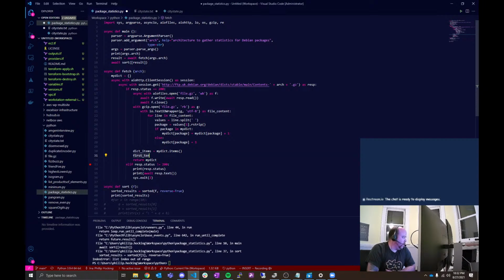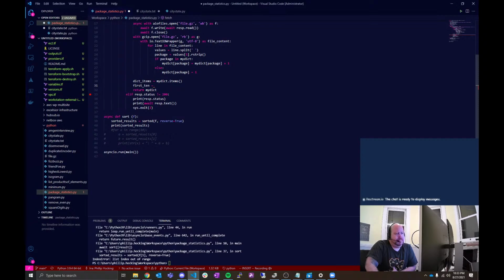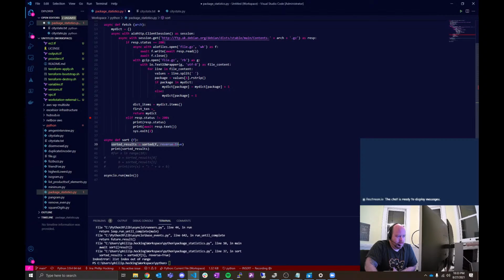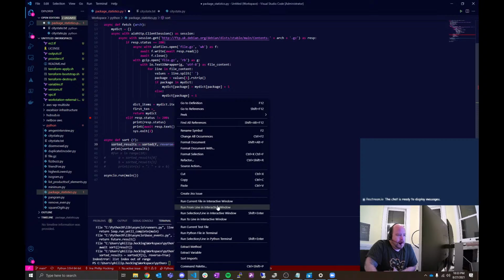First 10 equals list. Not sorted. I want to make sure I sort this volume. Shit. Copy.